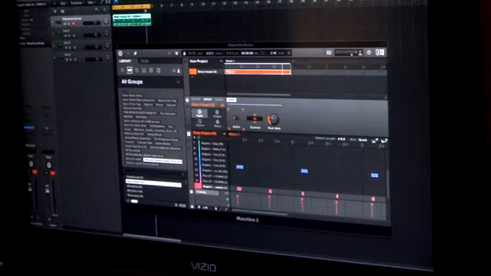Just wanted to show y'all how to import and export your patterns in Maschine into Logic. I've been trying to figure this out. Nobody really went into detail about it.